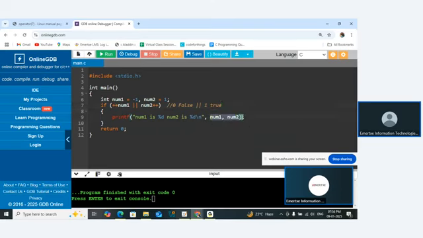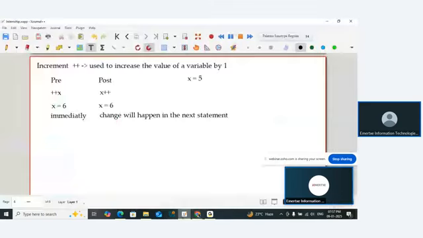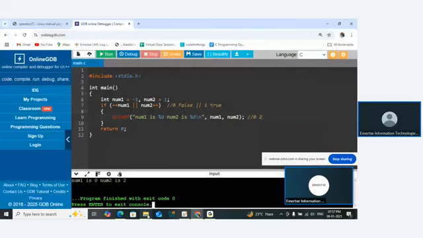I'm printing the value of num1 and num2. So when I print the value of num1, I have already changed it to 0. So 0 is printed. Num2, I did num2++. So for the next time if I access num2, it should be updated to 2. So 0 and 2 will be printed as the output. Okay, you can see 0 and 2 being printed as the output.